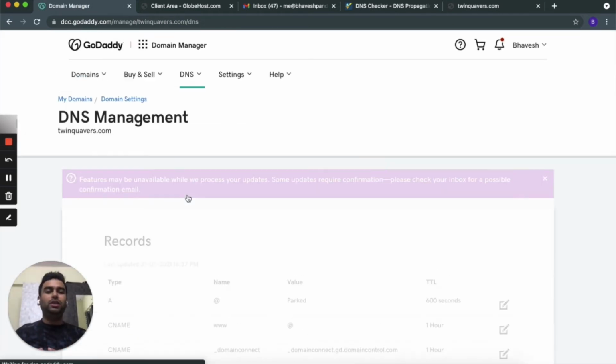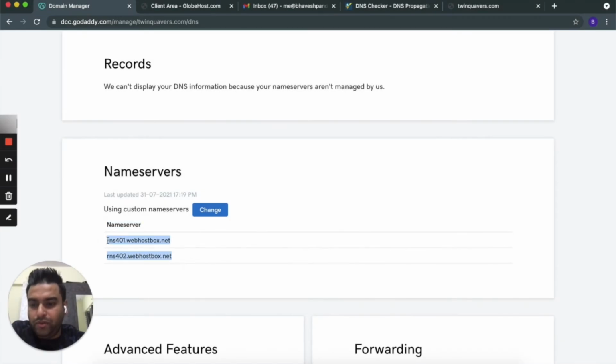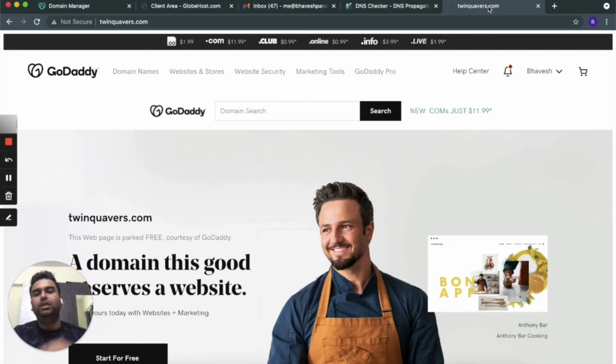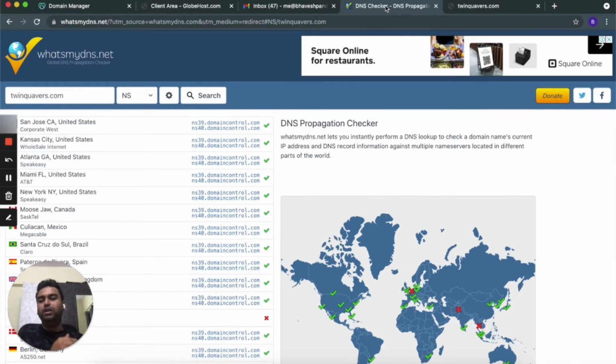So now what happens is that Twin Quavers will go to Globhost first. From Globhost it will search for the domain which a user has entered and then it will redirect to my static space. So you can see that name servers have been updated to web host box, which is the name server of Globhost. But this step takes some time in propagation. So once the name server is updated, everybody in the world needs to know where they need to redirect Twin Quavers.